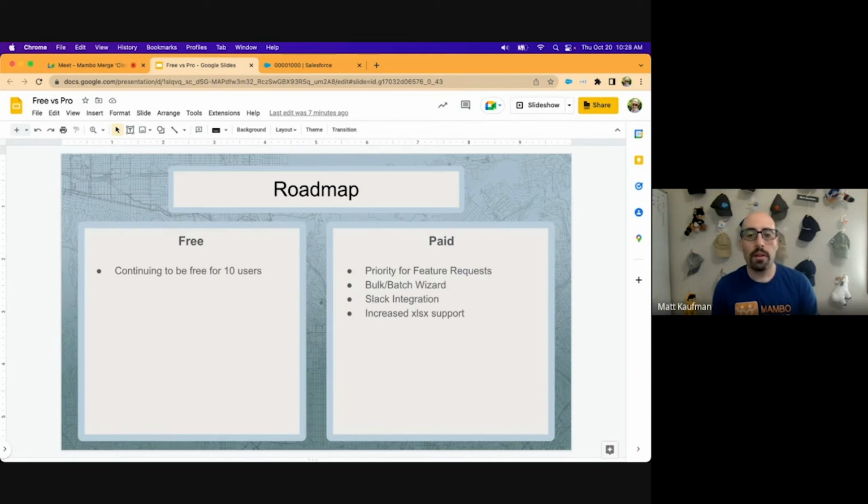We're coming out with a bulk and batch wizard that will make it easier to do bulk and batch functionality with Mambo Merge. That's going to be included in the paid edition only. Slack integration is also on the roadmap, as well as increased XLSX or Excel support for different functions, and some more post-merge actions in general is where we're going. So those are the things on the roadmap.